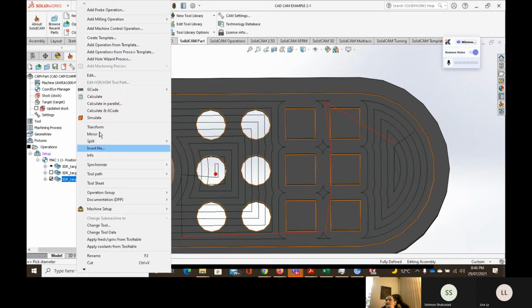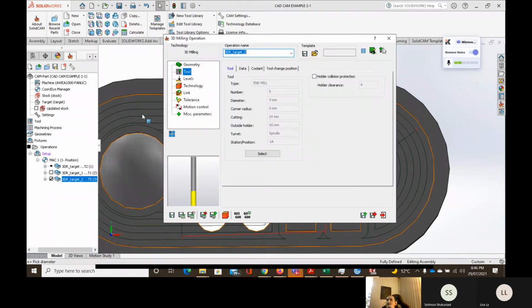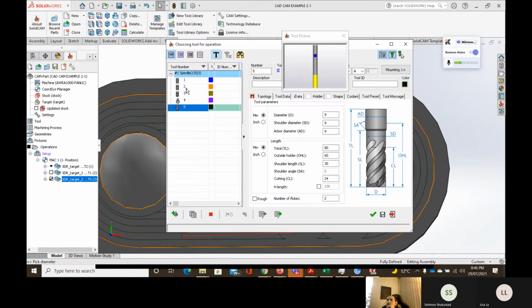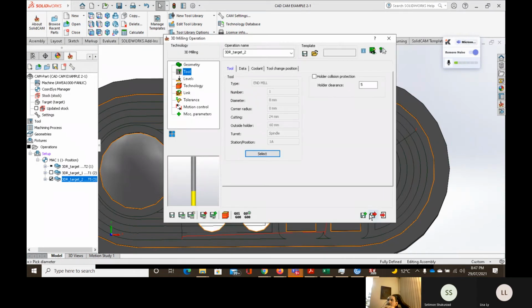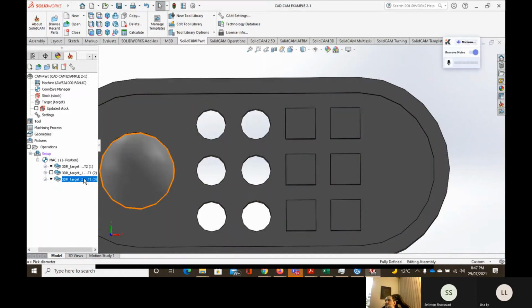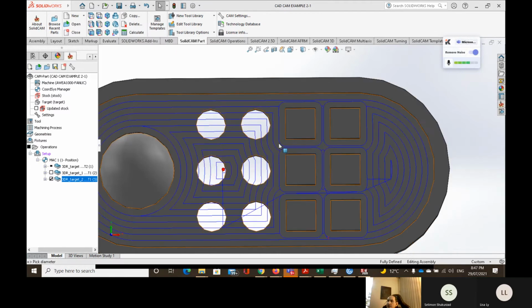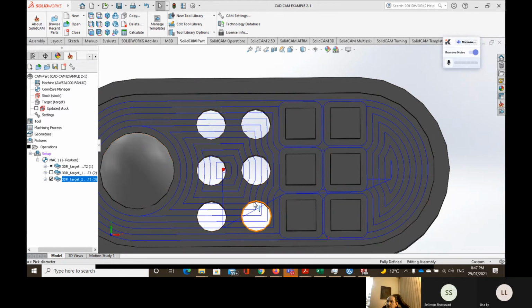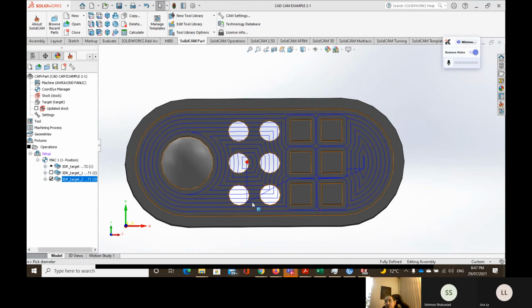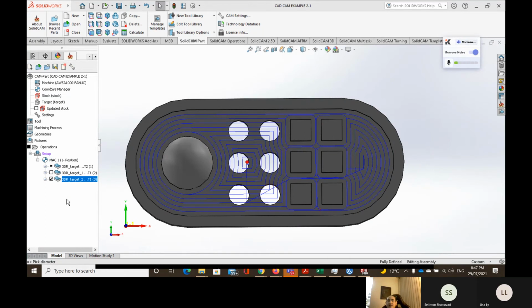Okay, so edit this one. Change the tool to the 8mm. I'll try to find out why we are going to have this rounded shape at the end. Well, when I actually applied it, it wasn't a rounded shape. I don't know. I will need to investigate that.